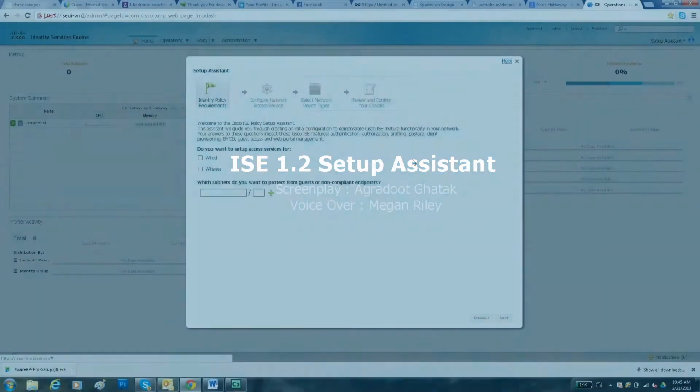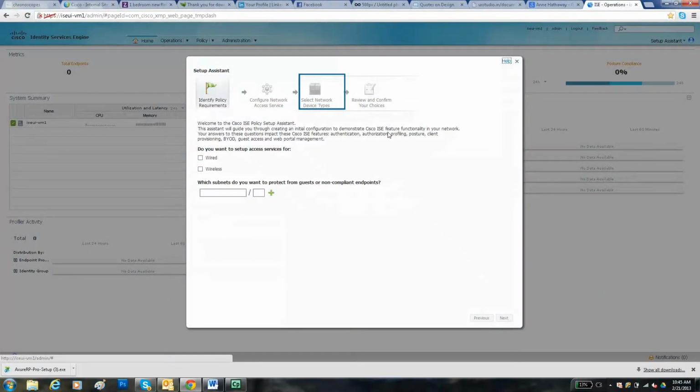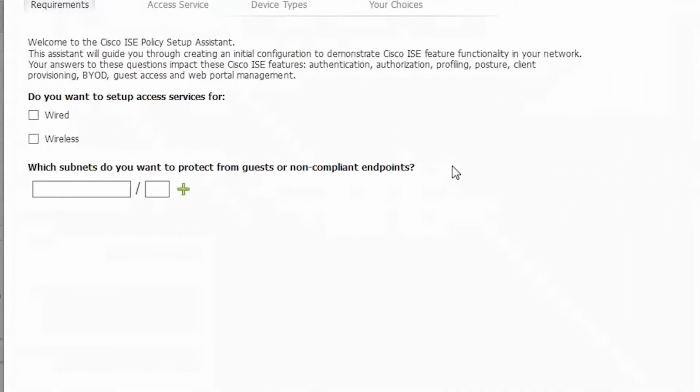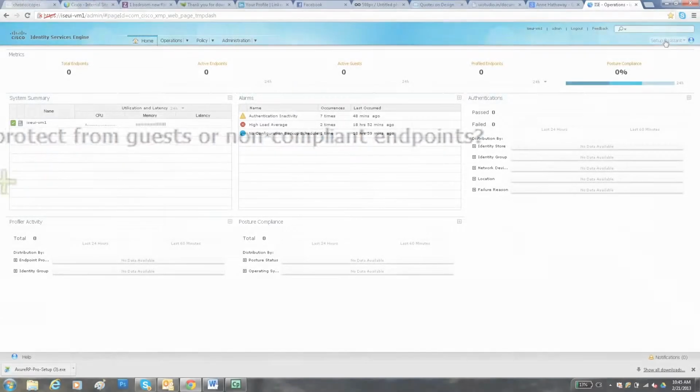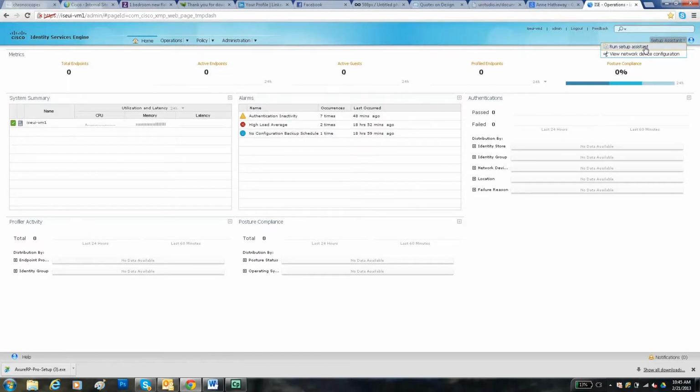Cisco ISE Setup Assistant is a 4-step simple wizard designed to help network administrators configure ISE with all the essential features and ready to use for your corporate network in almost no time. ISE Setup Wizard can be launched by clicking the link on the top right corner of the ISE landing page.